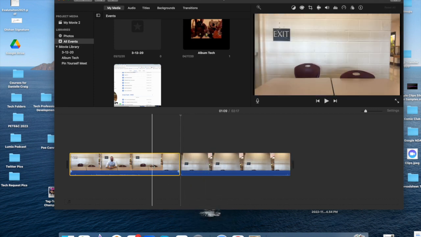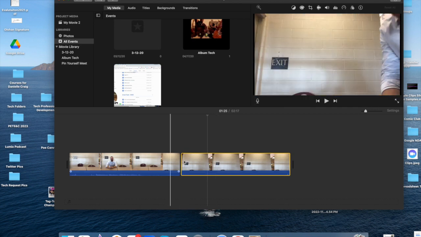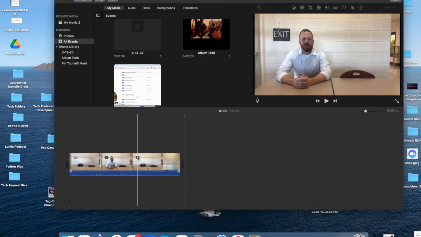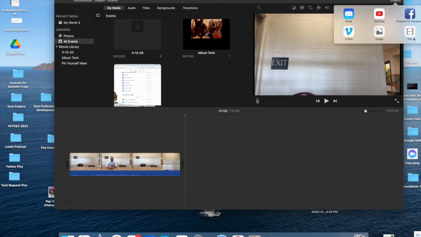So now I've got two sections for my video. So I'm at 1:09 on this side, and over here there's 1:25 left over. So I'm actually just going to Command C copy this clip, and I'm gonna delete it. And then I'm going to go up to the upper right-hand corner of iMovie and hit the share button and download this as a file.